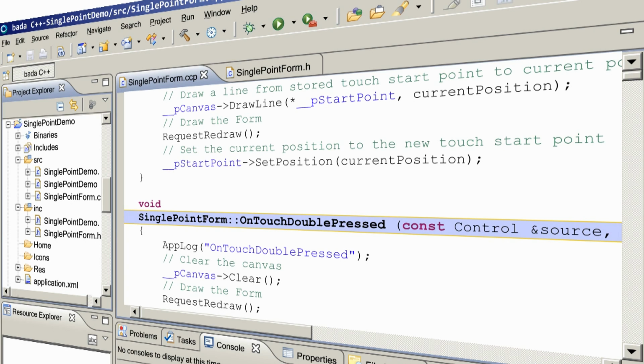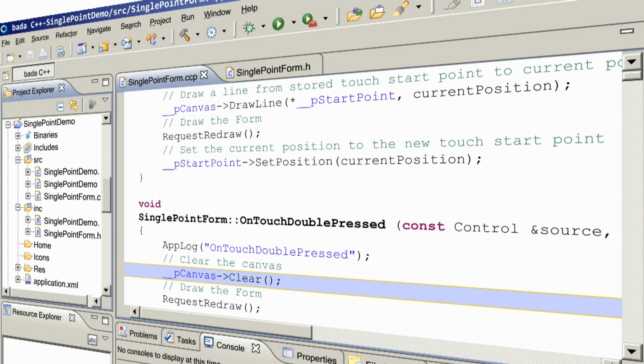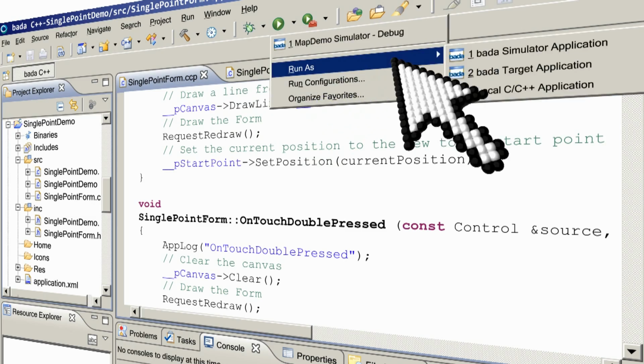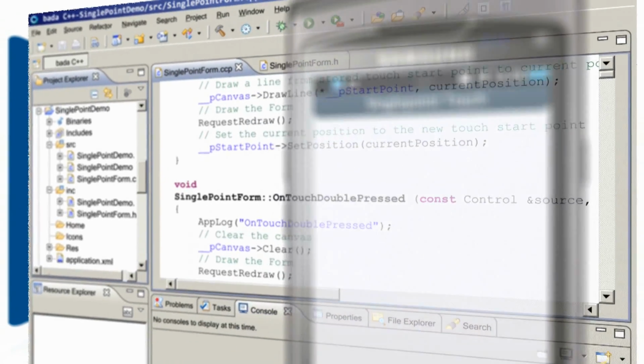This event is handled by the onTouchDoublePressed method. We use it to clear the graphics canvas. Now we are finished with the code. We can compile it and run it in the simulator or on a real device.